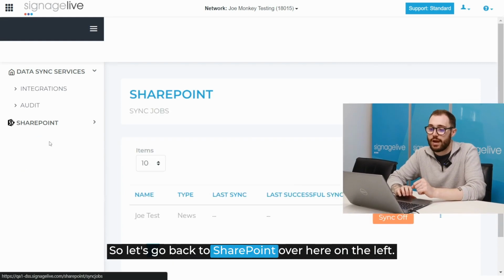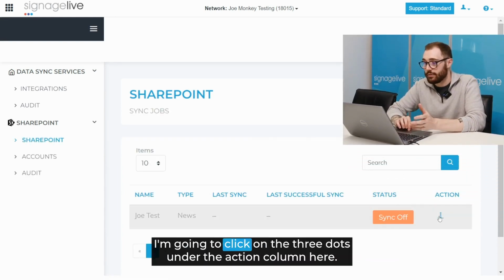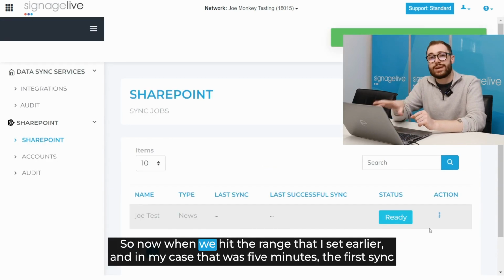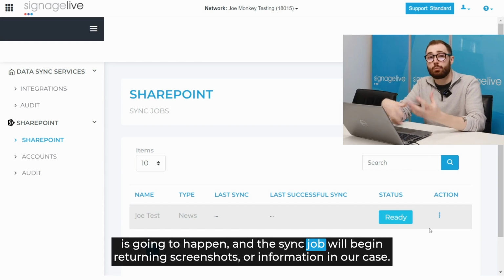So let's go back to SharePoint over here on the left. You can see that the status is sync off. I'm going to click on the 3 dots under the action column here, and I'm going to click Start Sync. So now when we hit the range that I set earlier, and in my case that was 5 minutes, the first sync is going to happen, and the sync job will begin returning screenshots, or information in our case.